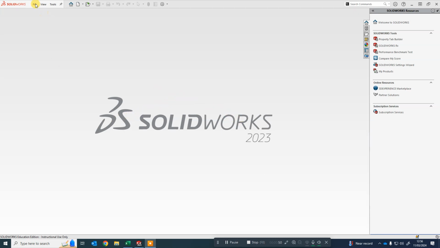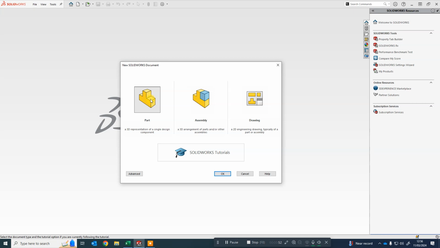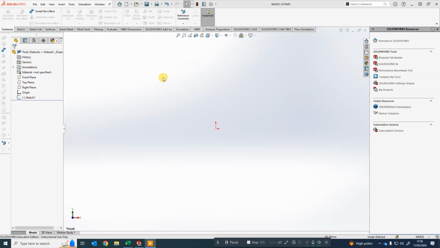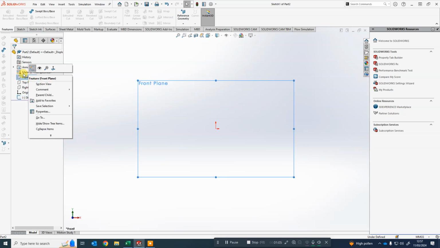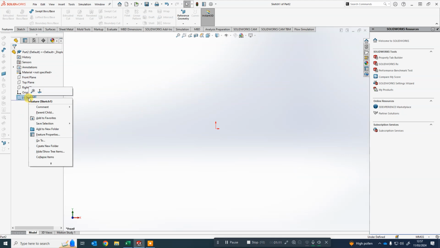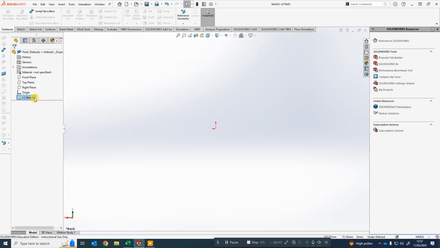So start by making a new part. Okay, and then it should automatically create a sketch for you. If not, you can always right-click on one of these work planes, front, top, or right, and choose a sketch. If you do have a sketch, just make sure you're looking straight at it. So you right-click on the sketch and choose normal to. That will spin your view so you're looking at it. Okay, there we go, normal to.